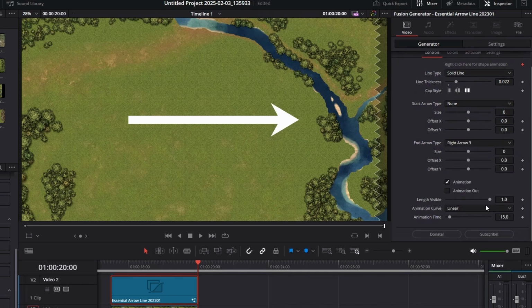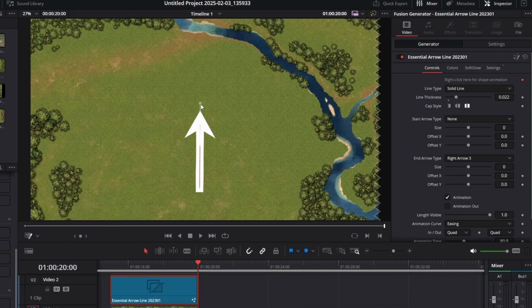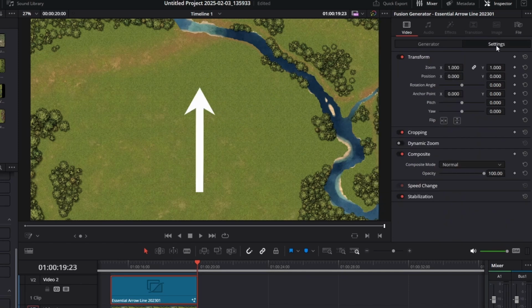Then swap the animation curve from linear to easing and adjust the in-out expression. I'm also going to increase the animation time. All that's left to do is align the arrow to whatever path you want to give the basic effect. To get it looking even better, you can lower the opacity to 50 and then swap the composite mode to add.